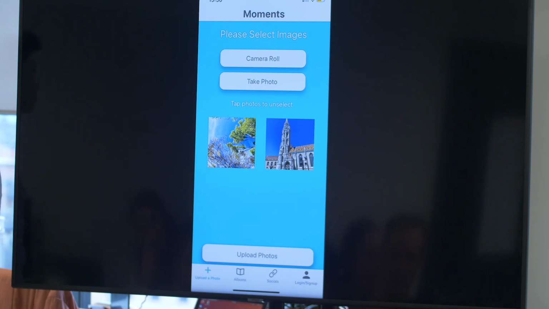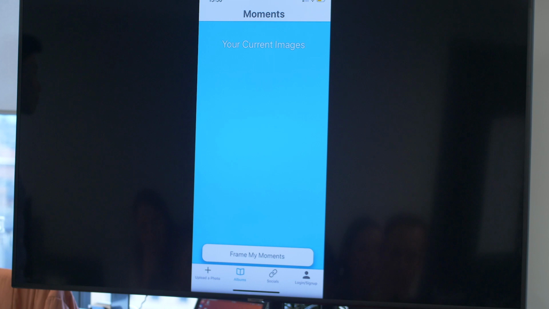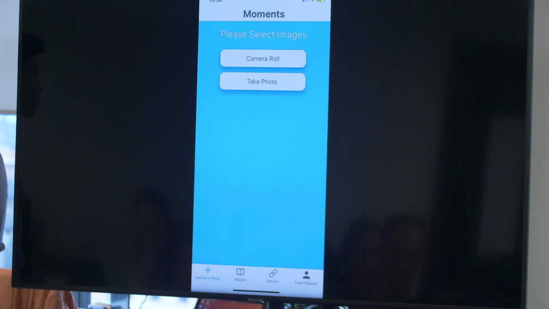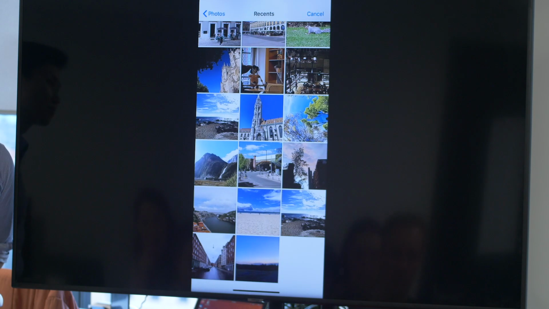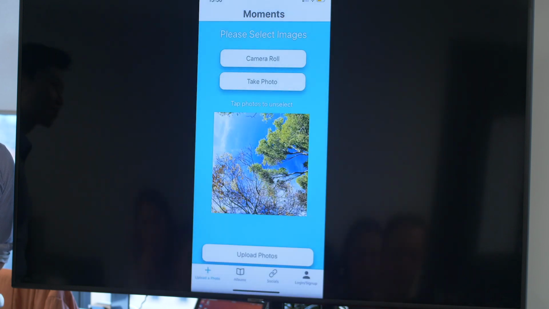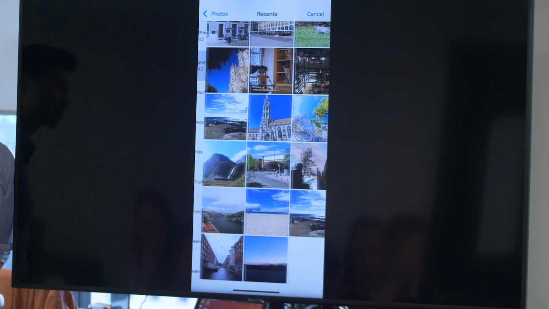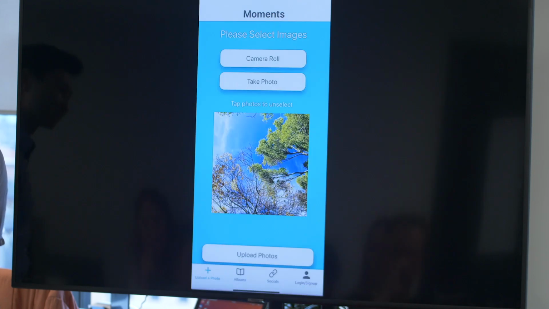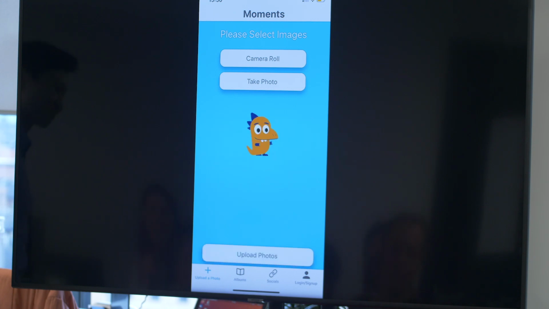But instead of hitting Frame My Moments, oops, no. I'm going to take the photos again, sorry, and actually upload them this time, because that's how the app works. More dancing dinosaurs. Dance, dinosaur, dance. There we go.